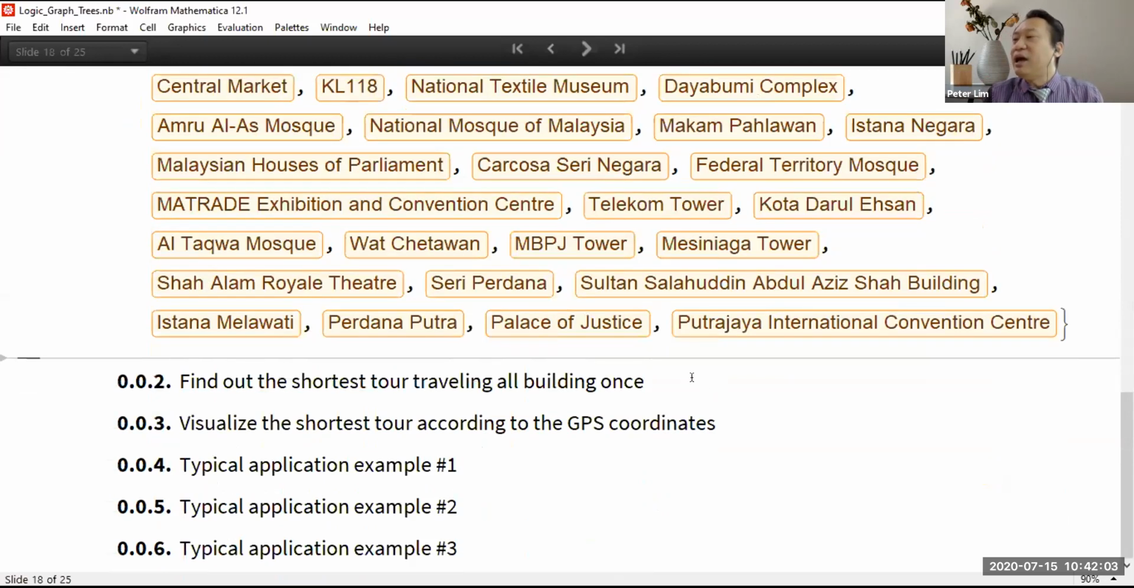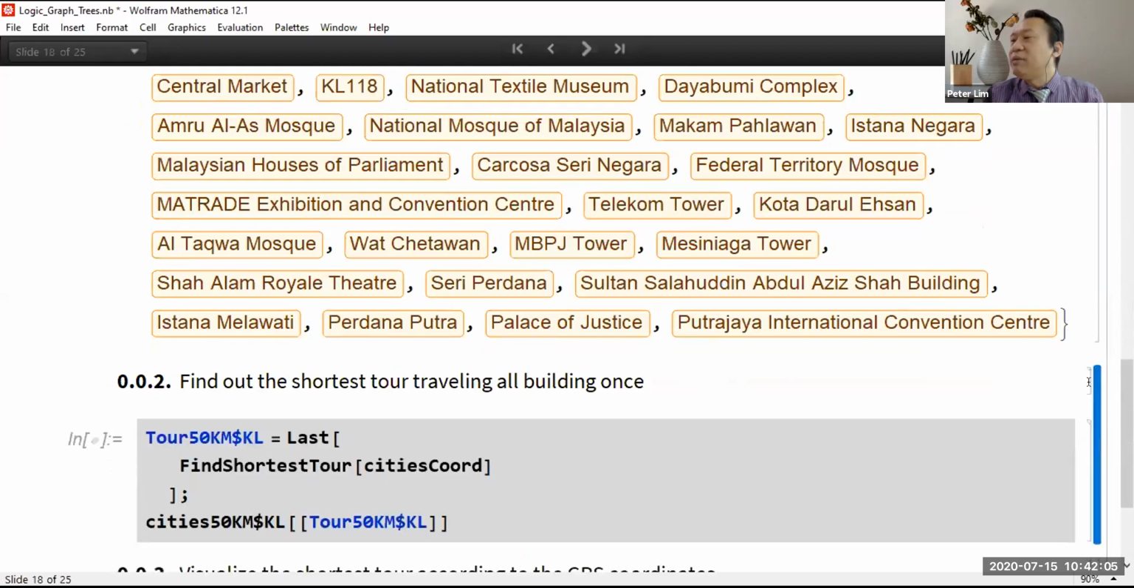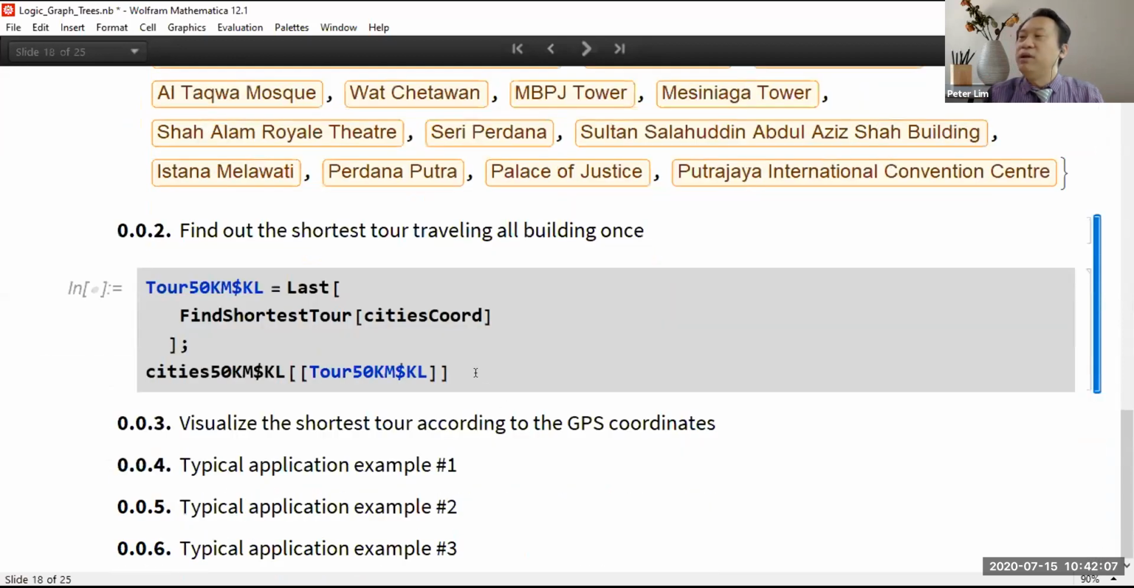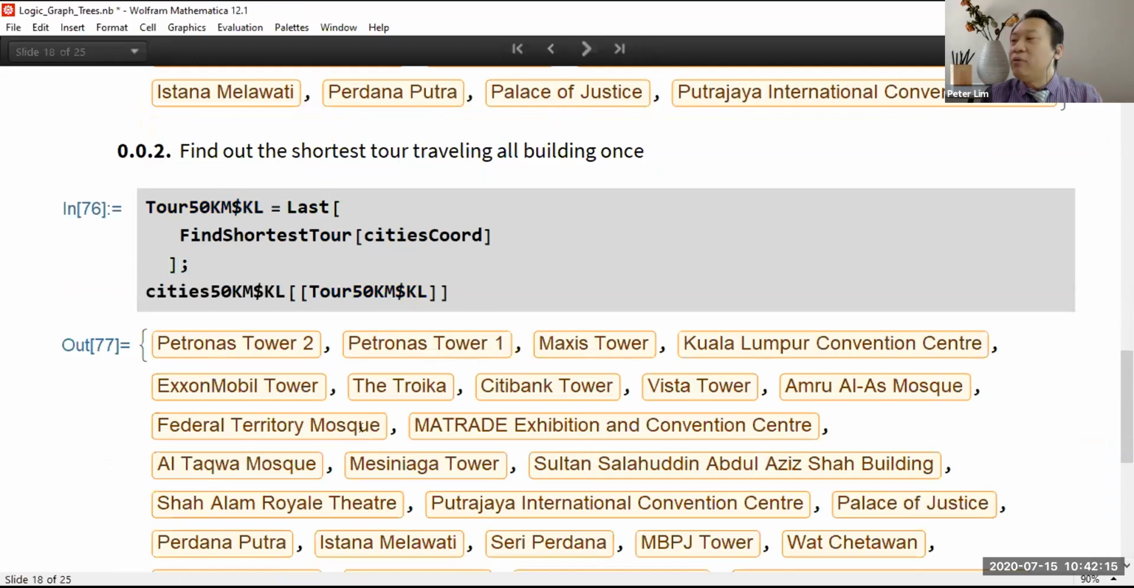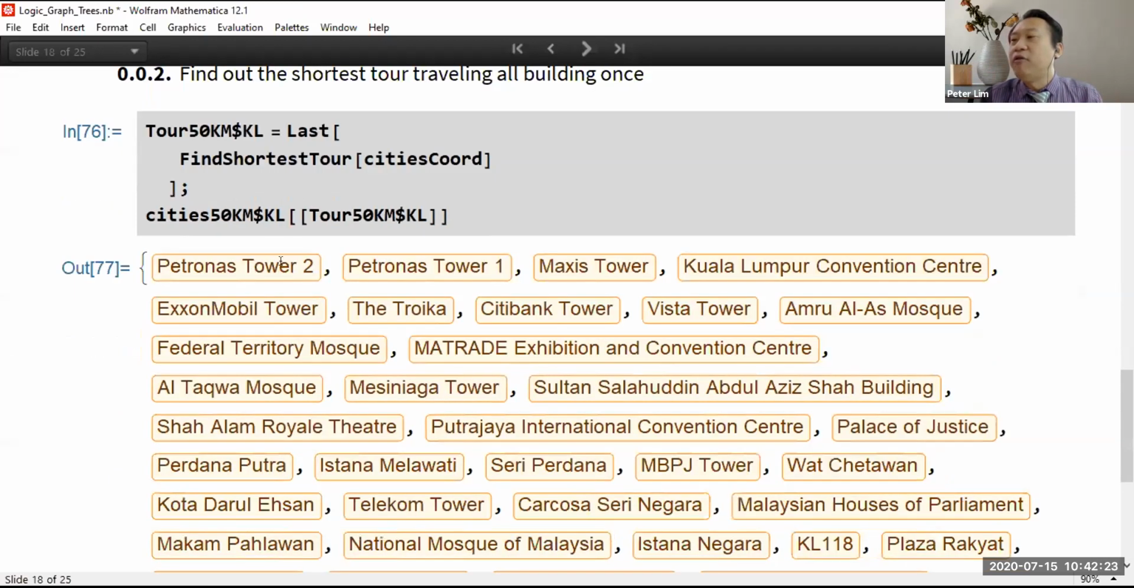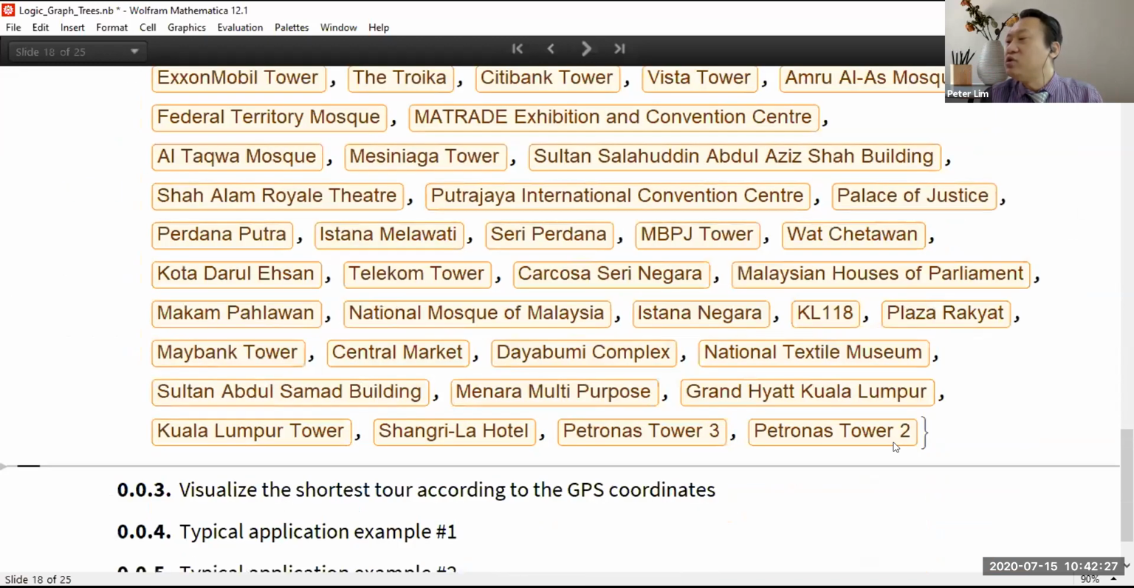Now, if I say that I want the same concept, I want to travel to all those buildings one time, again I use the same simple function called FindShortestTour. So immediately it gives me a result. If I want to travel every single landmark within a 30 kilometer radius from the center of Kuala Lumpur, this is how I should travel. Starting from Petronas Tower 2 to 1 to Maxis Tower and going back to Petronas Tower number 2. This is one loop.